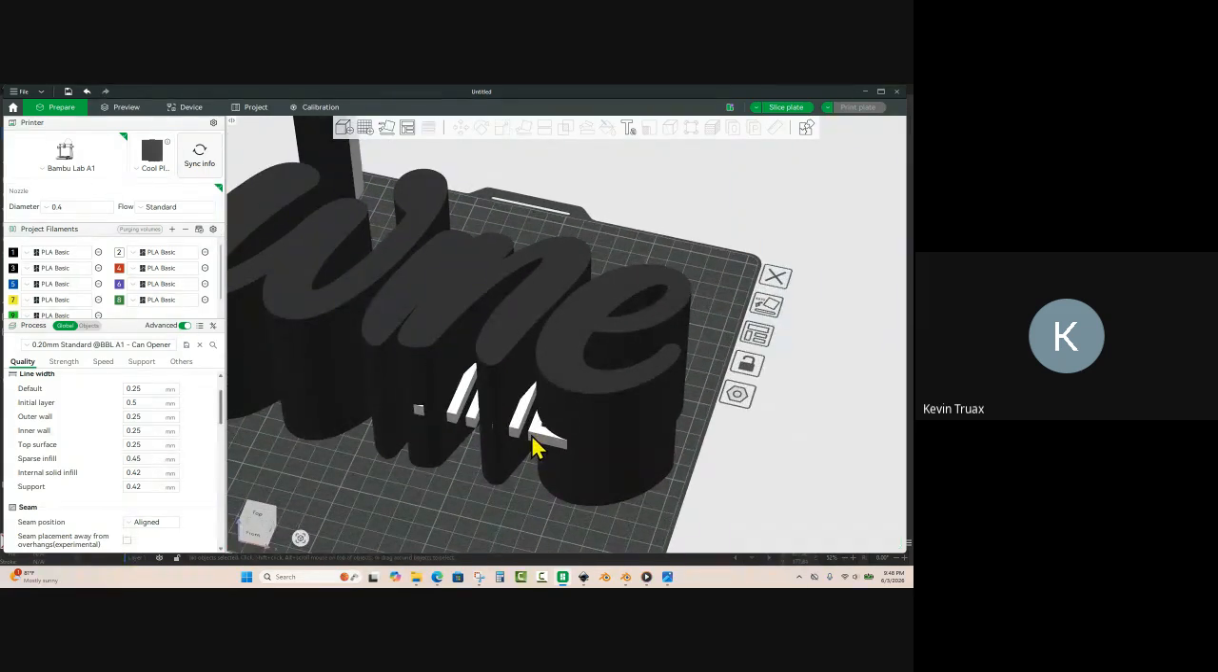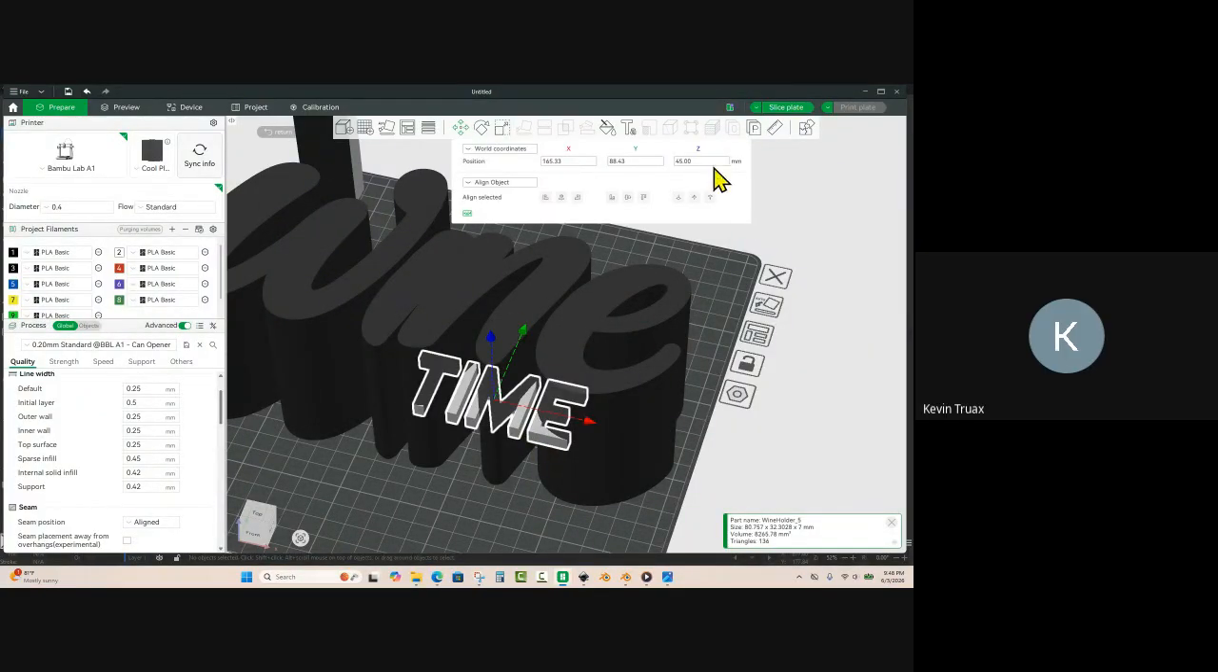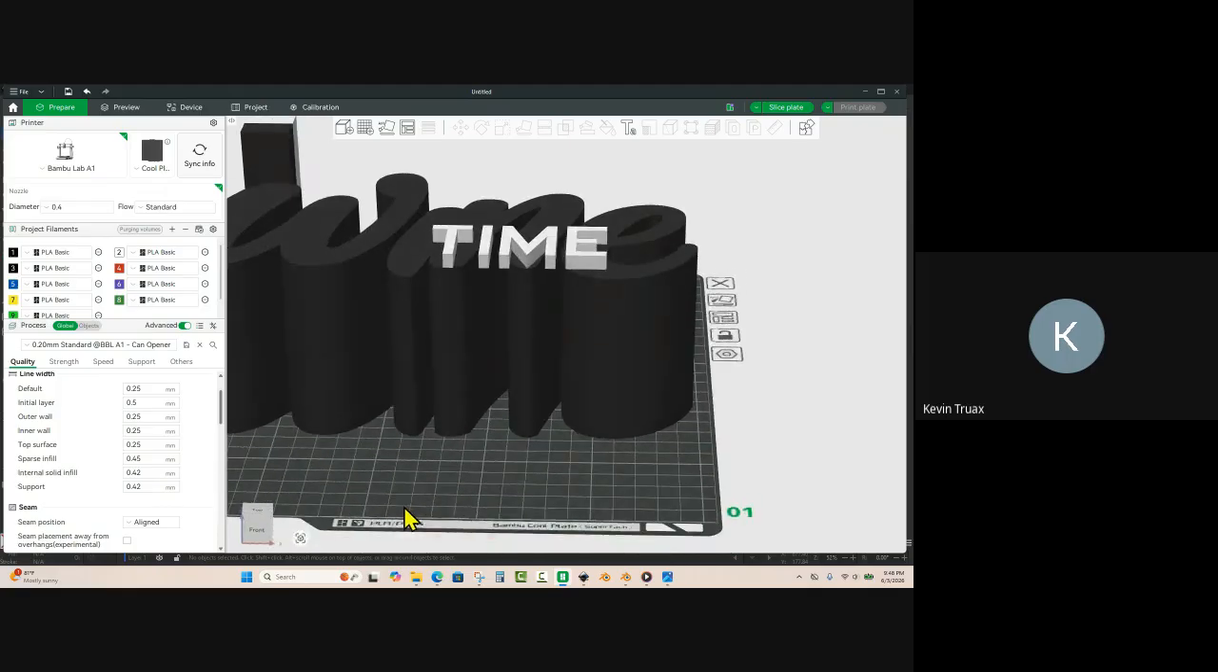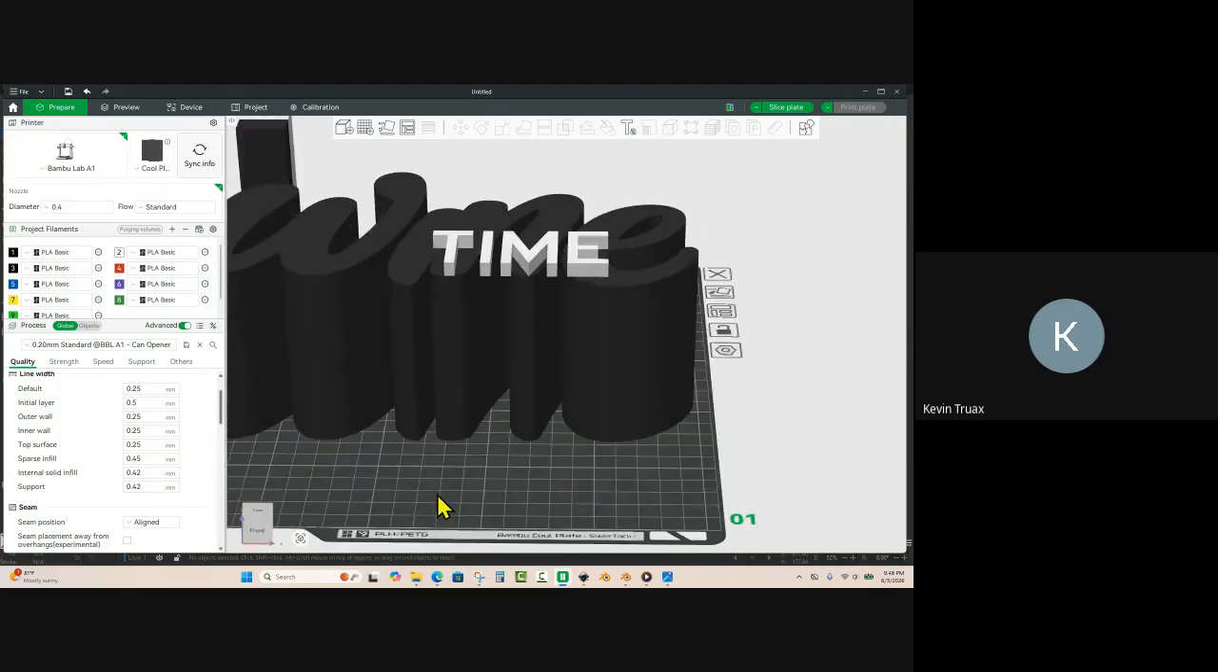So for right now, let's put this on top of N. So this is 7 millimeters. So it's 93 and a half. So we're going to go 93.5. And so now you can see that that is sitting on top of N, right?